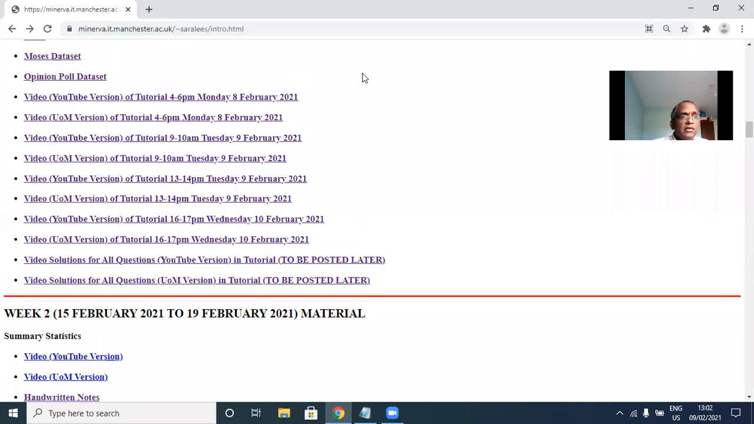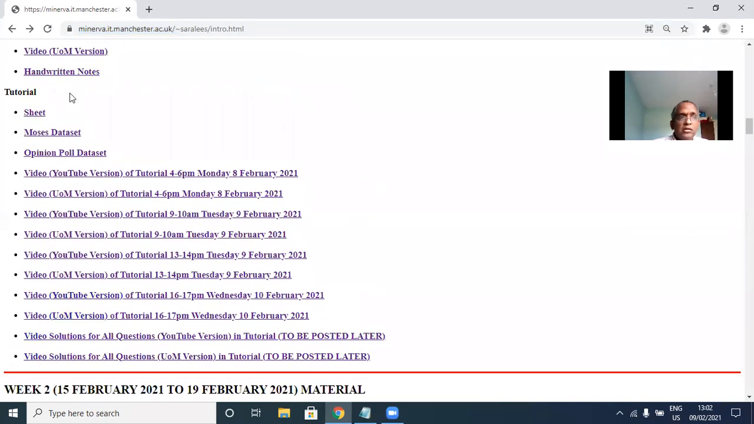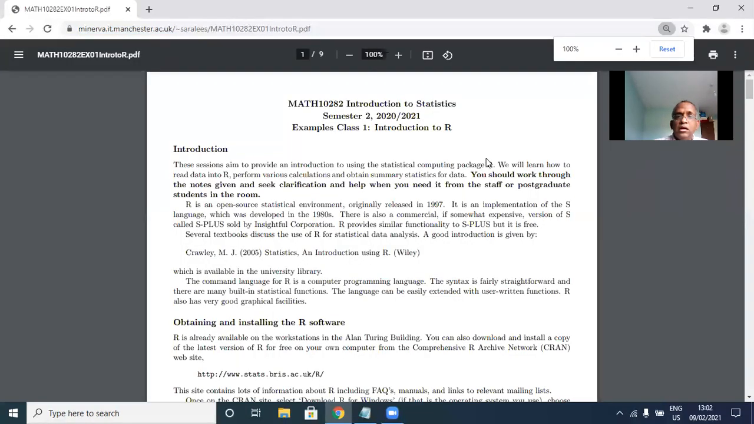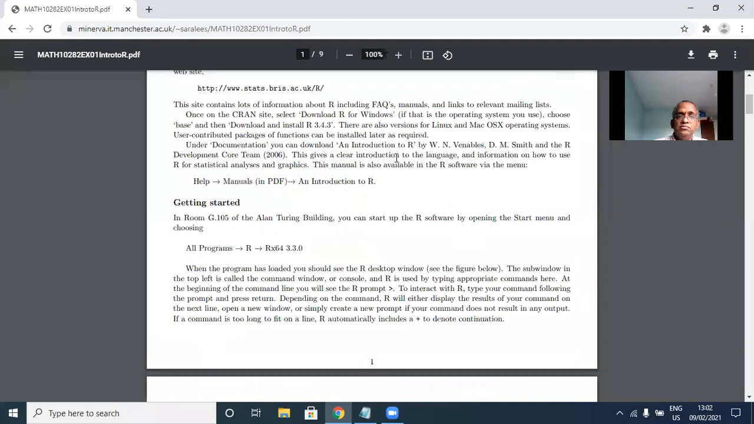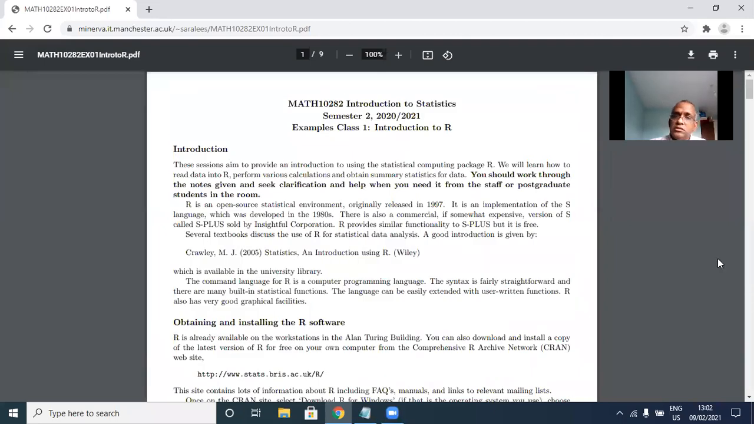The next thing is about today. Today I'm going to go through this tutorial sheet, which is the introduction to R. R, as you know, is a free statistical software. I'm going to go through it line by line and show you how to do things, right?